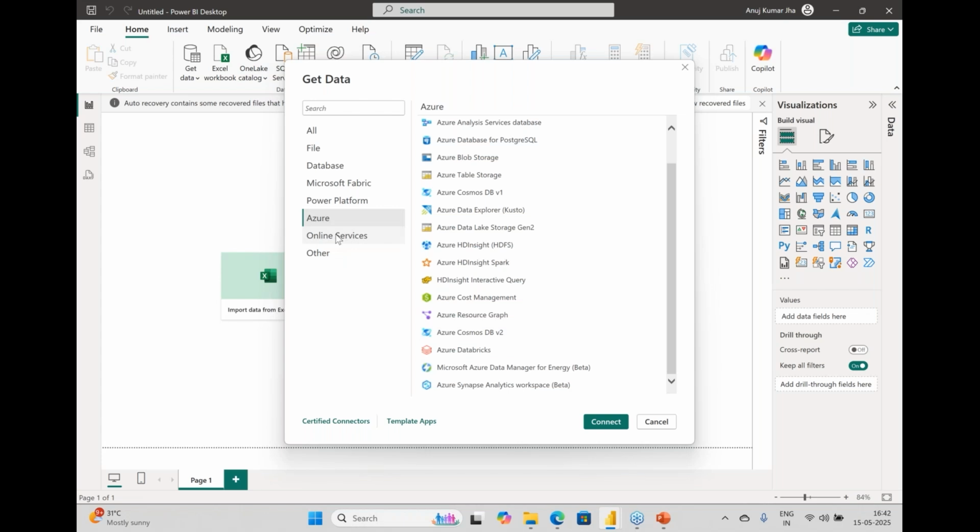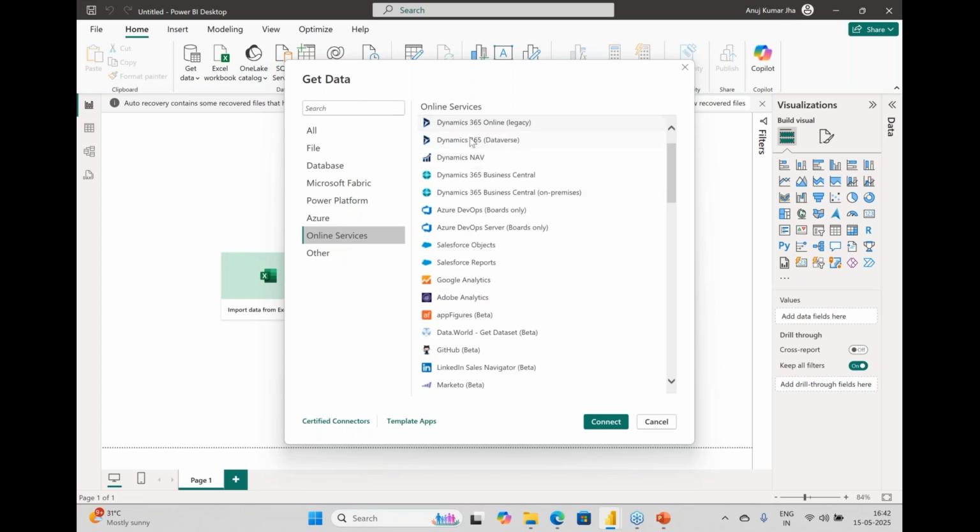And the other online services, if you see, Dynamics 365 is Microsoft's CRM and ERP product. These products are part of the offering from Microsoft, so you can have a connector to them as well. These things are already there. You have Salesforce, Google Analytics. So all these online services are available.